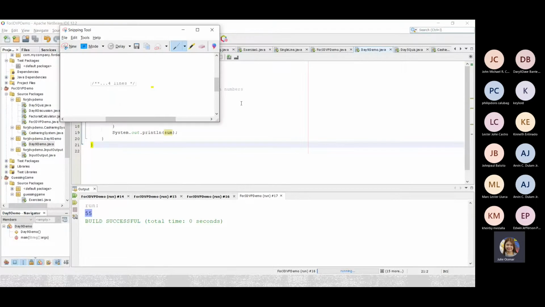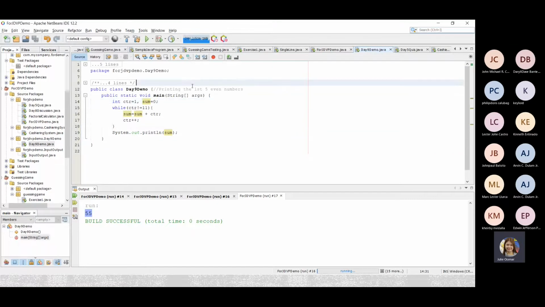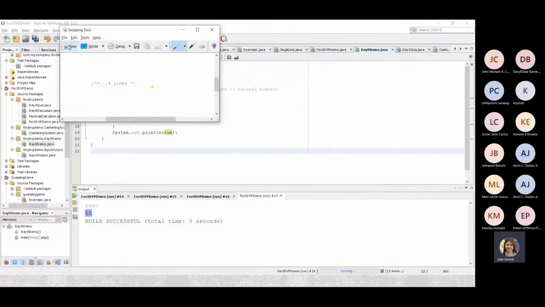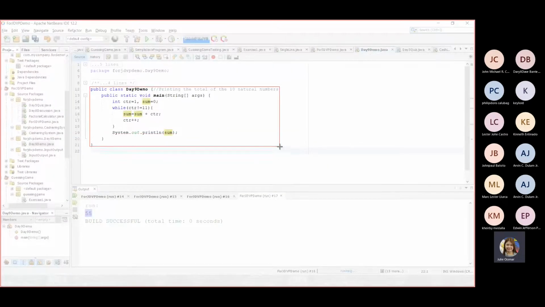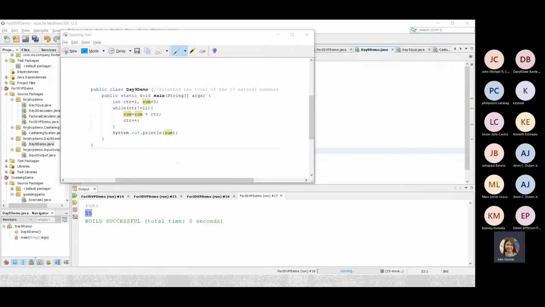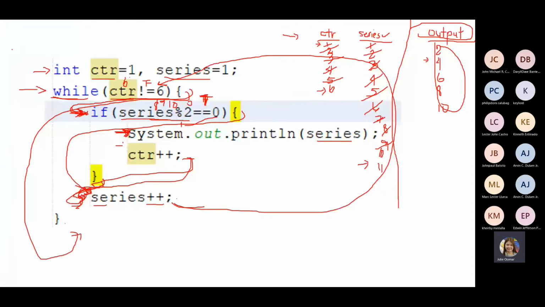So, this one, printing the total of the 10 natural numbers. Okay, so you may screenshot that one if you want to. There's no problem with that para meron kayong basihan later on. Okay, so pag-aralan natin ulit using this one.